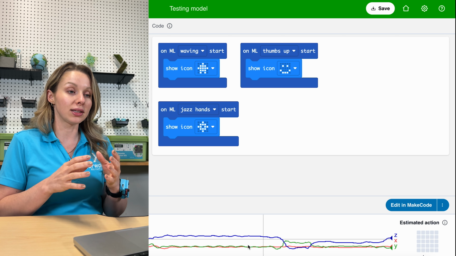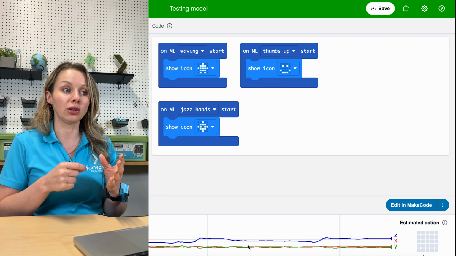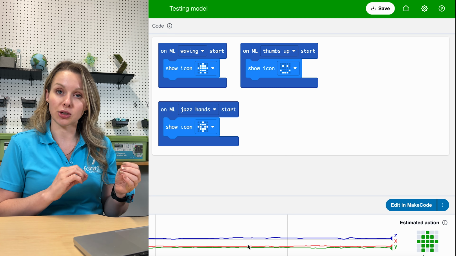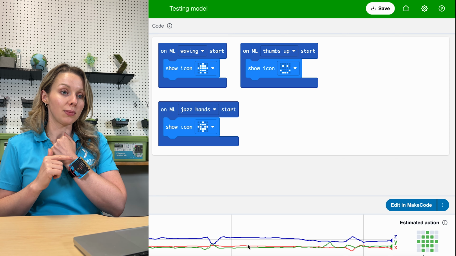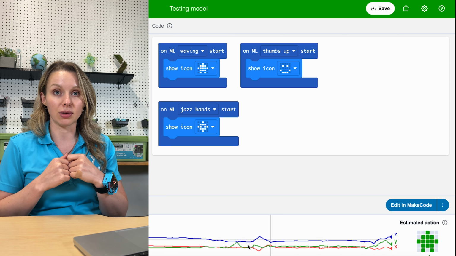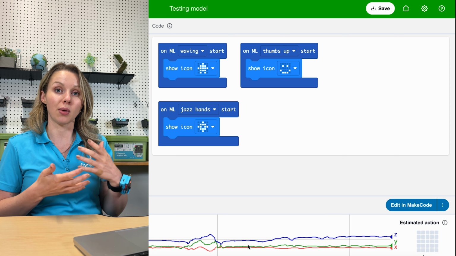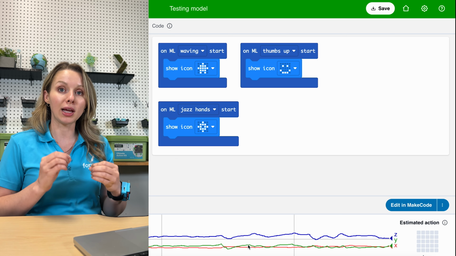So by default, the CreateAI program is going to give us an input block. So it says on machine learning waving, on machine learning thumbs up, on machine learning jazz hands, which are the actions that I assigned. It is going to display the icon on the physical microbit LEDs that I've assigned for each action. This is a great starting point to understand if your machine learning model is actually working, how accurate it is, if you need to improve it. But we can go beyond this.